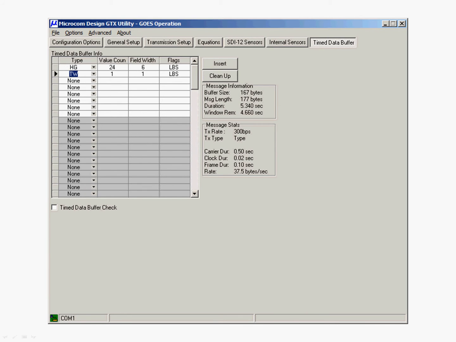The next parameter we want to add is the water temperature, so we can select TW from the drop-down list. We can change the value count to 2, since we're taking 1 measurement every hour, and we want the past 2 hours worth of measurements. Next, we can change the field width to 5.